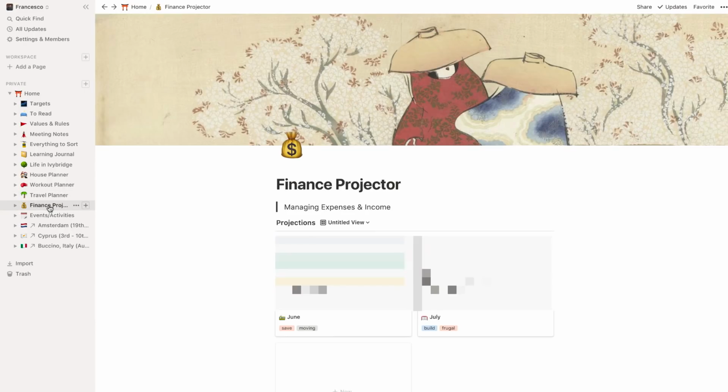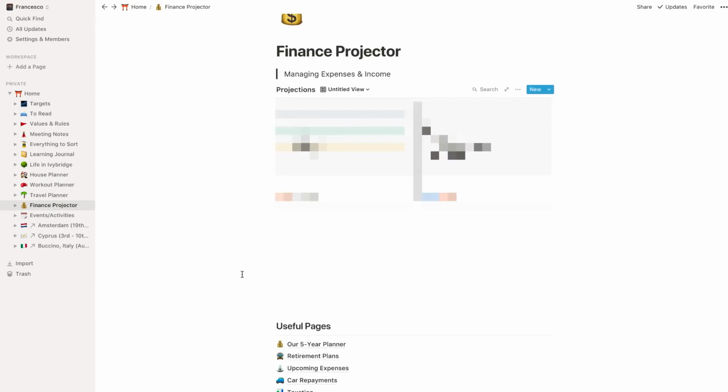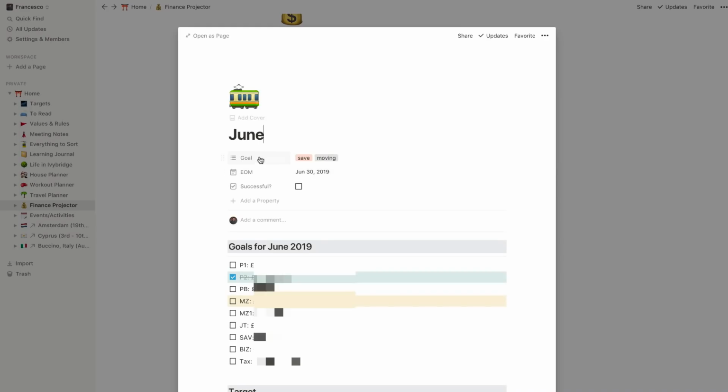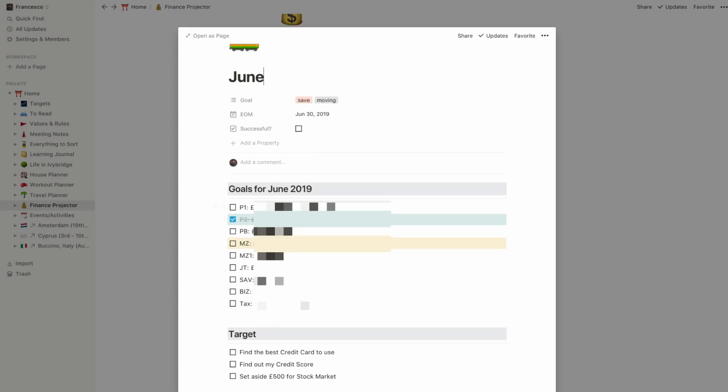So the finance projector, this has probably been one of the biggest useful things inside of Notion. I have this gallery database view which has 2 months in advance. I have June and July in this case. If I click in, I've got a goal, which is a theme of save and moving, and I have goals. So I literally have all of the accounts I have, like current accounts and savings accounts and so on, and how much I am aiming to save inside of them. And the targets for the end of the month.